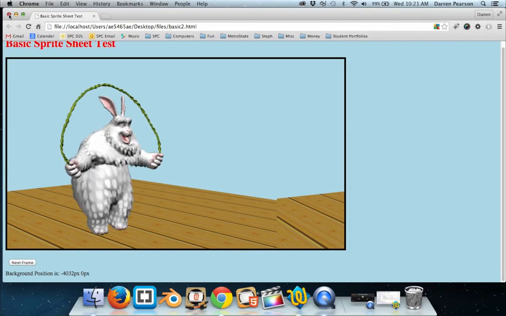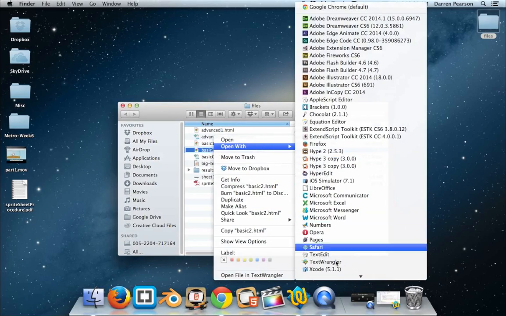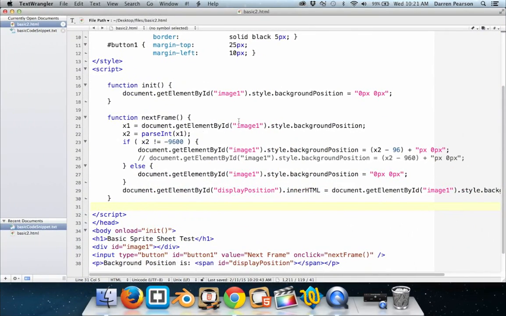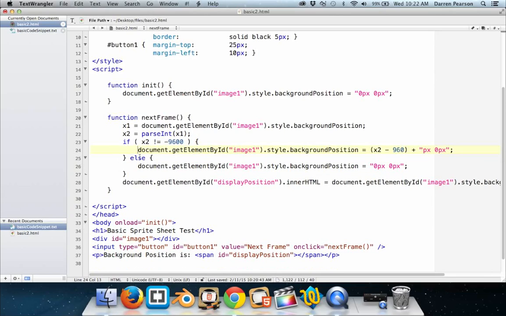Now I'm going to go in and change this. Instead of 96, change it to 960. So open up basic.html again with Text Wrangler. There it is. And I'm just going to change this to 960. That's what if I want to, I can actually delete this line and just use this line and remove those comments. So let's do that. So now we're going to take the original position and subtract 960.